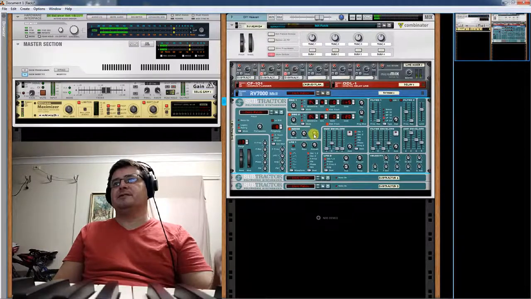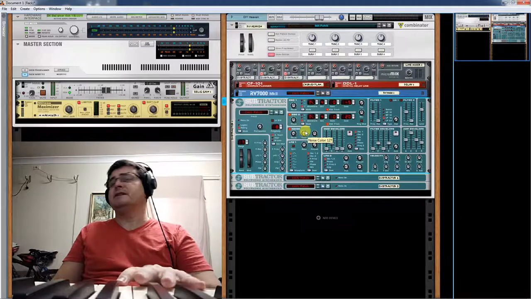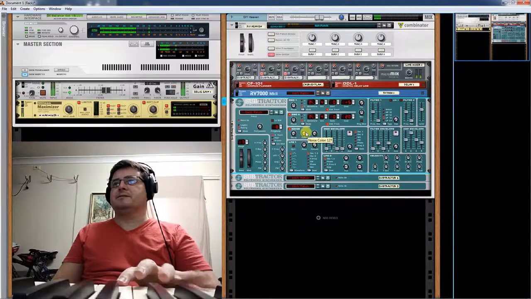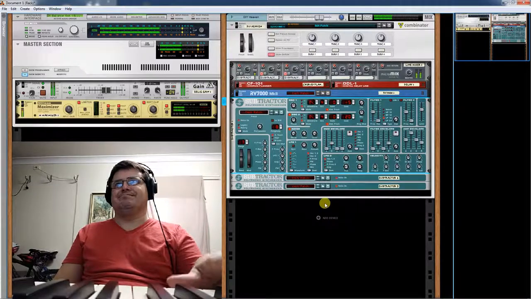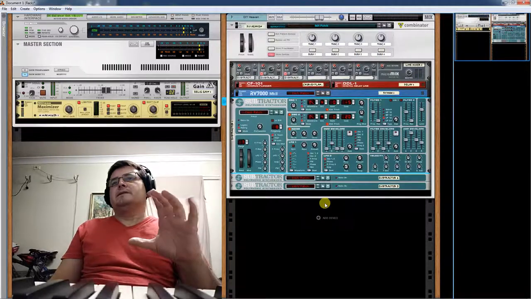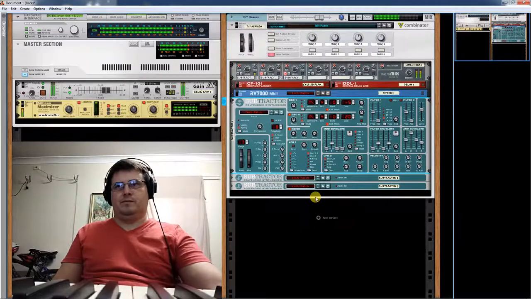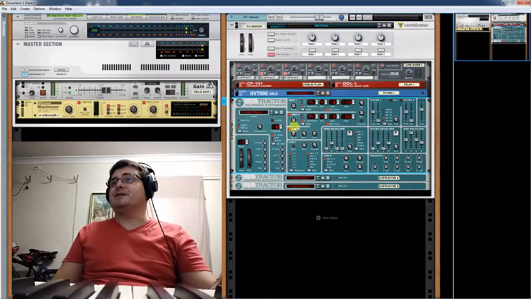We can add a little bit of noise. We'll keep that as bright as possible, because we want that to affect the top. That's okay if we're looking to make that spaceship noise. But I'm not looking to make the spaceship noise, so we'll keep it white.